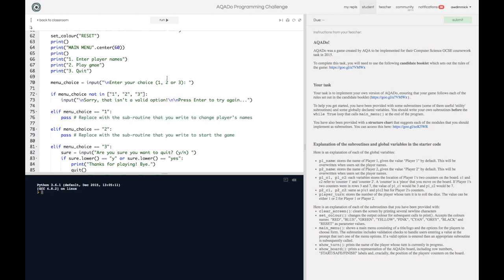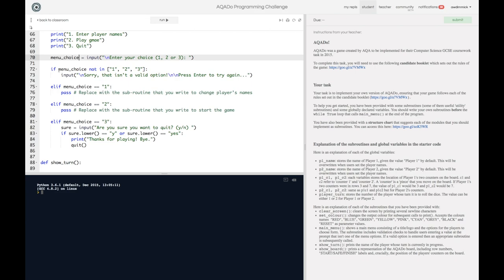We also have a variable called menu choice, and we're going to take an input from the user. We've given them this prompt message, enter your choice 1, 2, or 3, and we assign whatever they type in to the variable menu choice. We then test the value of menu choice.